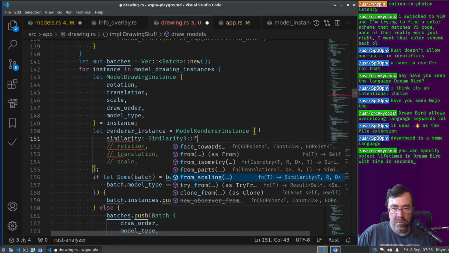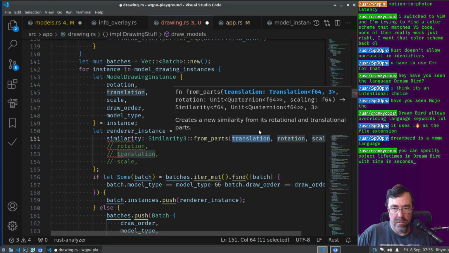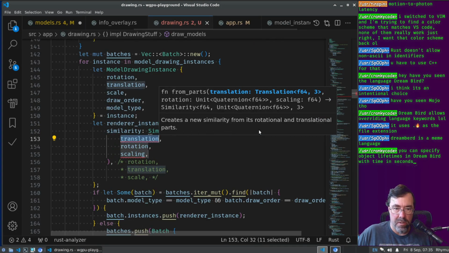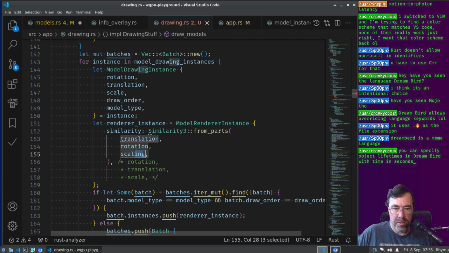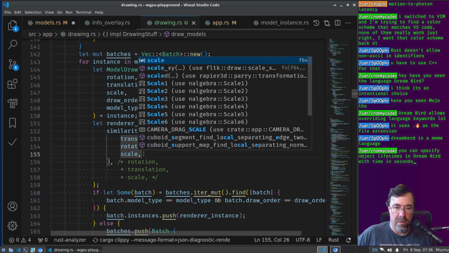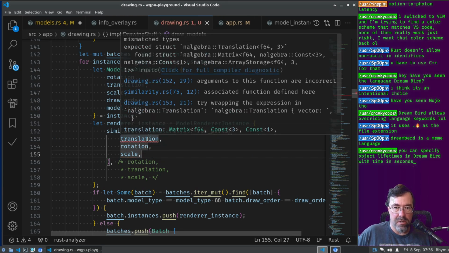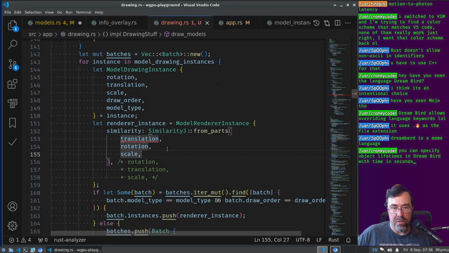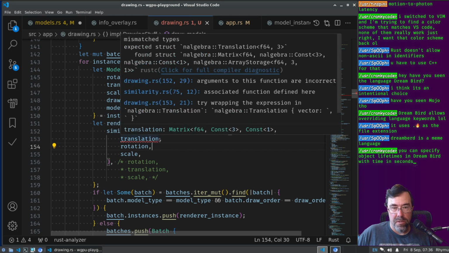From parts, translation, rotation, scale. Almost. Will scale fit there? Scale fits there. Translation doesn't fit. Why? Because they want a translation, not a matrix. Okay, fair enough. So can I turn a matrix back into a translation?